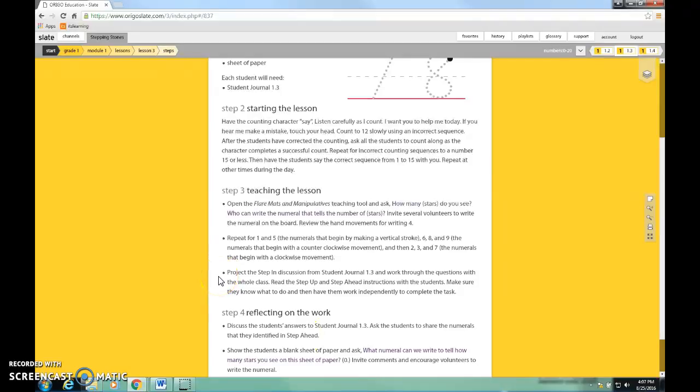Looking back at step 3, the classroom discourse, or the step-in discussion that ORIGO provides, that part of the lesson is essential in developing the conceptual mathematics that are foundational to the lesson. Let's take a look at the additional components in ORIGO, the step up and step ahead, which are your student journals. Notice at what point they are introduced: at the very last, right before closing the lesson.